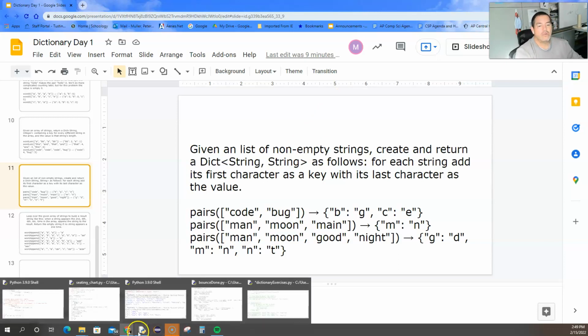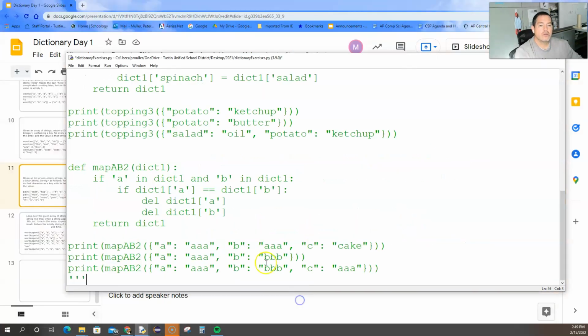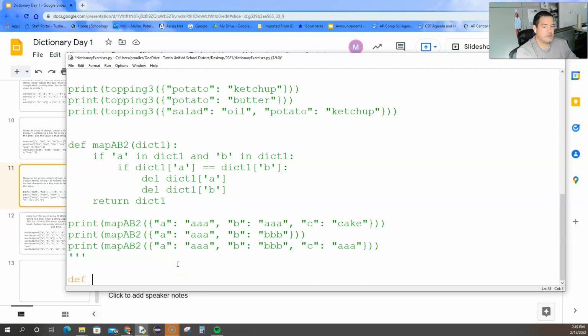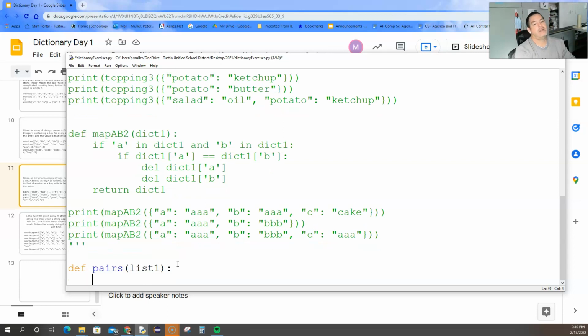All right, so what do we got? This thing's called pairs. So I'm going to call this guy pairs, right? So that's what they call it. And then what they put in as a parameter, we call it list 1, because it's a list. It's not a dictionary. So I got to iterate through this list, and there's going to be a bunch of words in there.